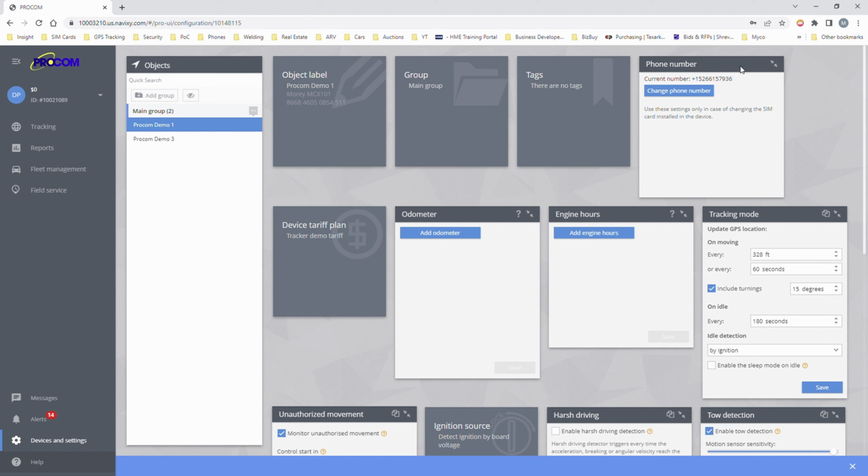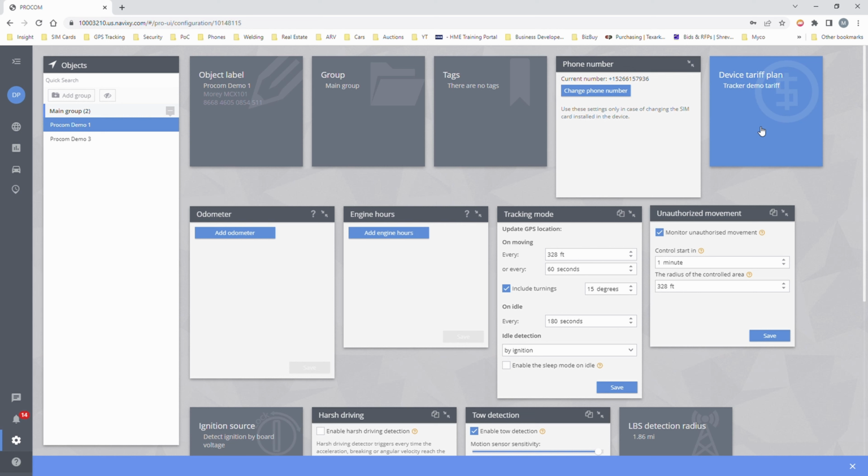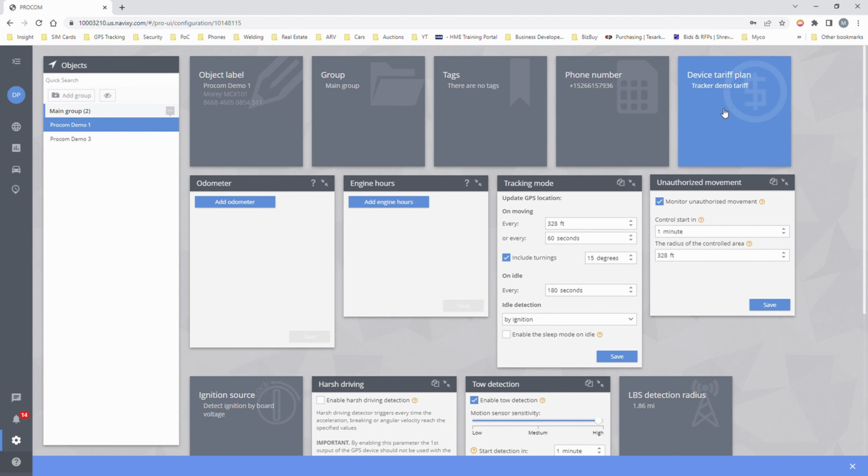The phone number, you are not going to be doing this. This is only for us to set up, so please do not click anything on this. Okay, I was trying to shrink this phone number window and it closed everything out on me. But you don't need this tab, so we're just going to minimize that. This device tariff plan, I can't open it because it's behind my recorder control, but there's nothing in there anyway, so you don't need that either.